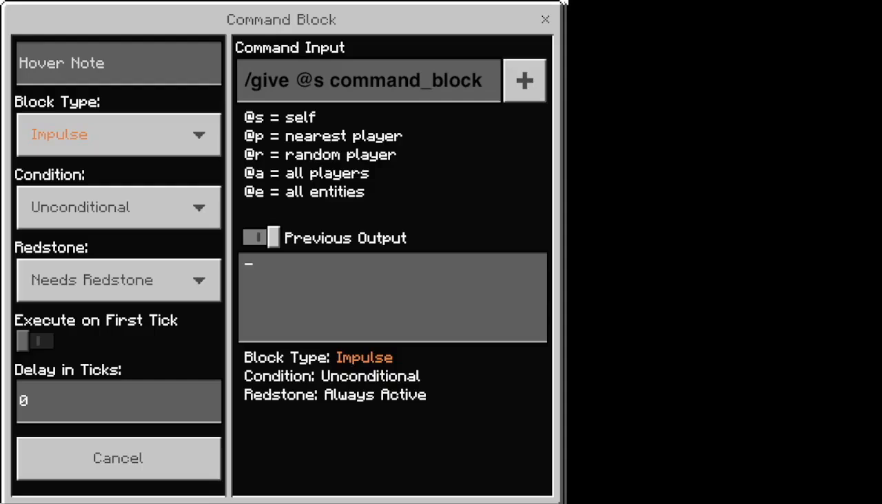So if it needs redstone, let's say an impulse block needs redstone, that means when a lever or button gets activated, the impulse will activate, or any other redstone power. If it's set to not need redstone and it's on always active, that means as soon as you get out of the command block, the impulse command will run. This is mainly good for repeating command blocks, where the command will repeat infinitely.